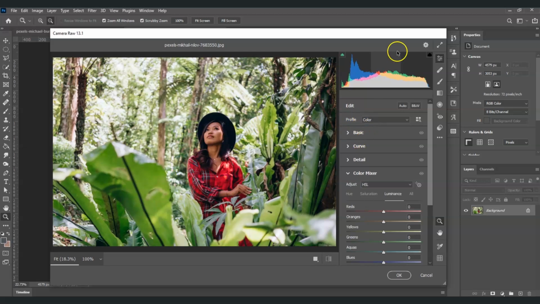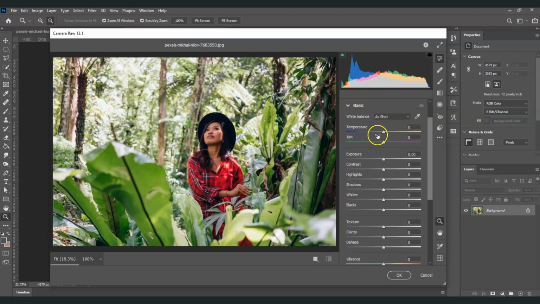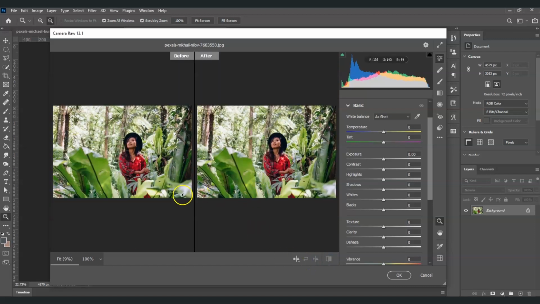All right, so let's start first with the basic. Okay, so here, just click on this. And another thing, if you want to see the changes from before and after, you can select this one. Click on this. So this will be the original, the before. And this one will be for the after. So let's start doing the adjustments.